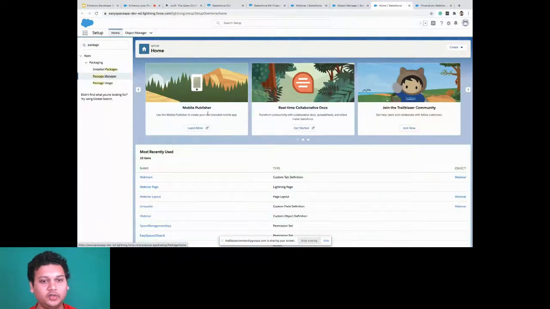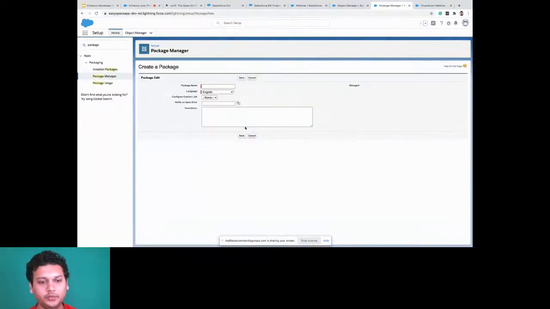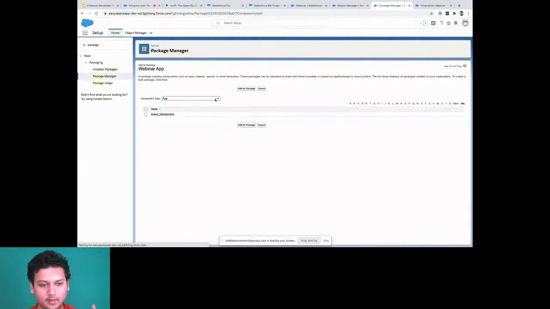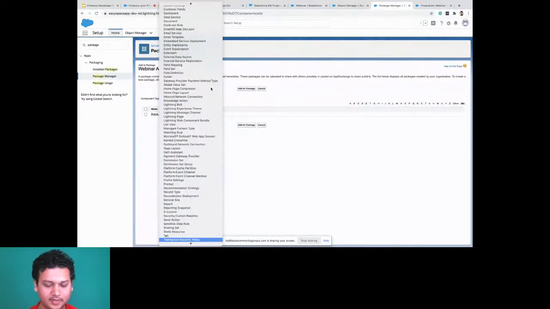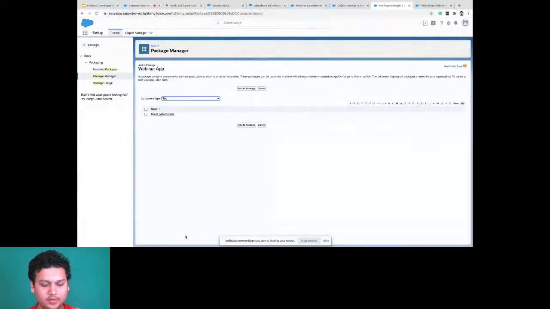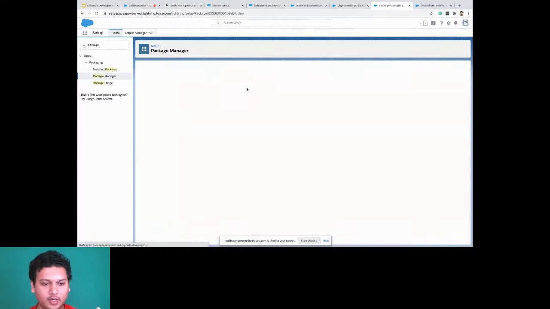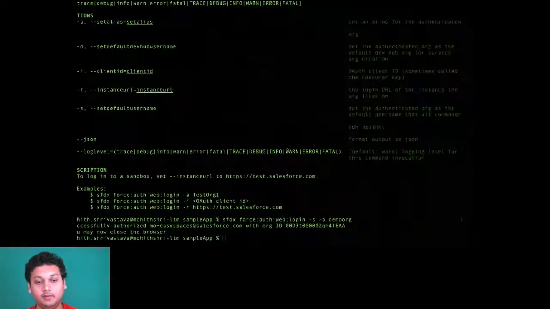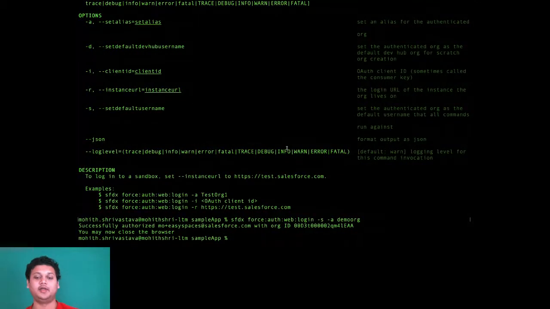Go to package manager and say webinar app that I'm building, right? Save. That's again adding the top level element, right? Because we don't want to go to custom object, add custom object field, etc. So I'm working on webinar. I know that these are all the metadata. I got it, right? Now, how do I get all the metadata in my org?